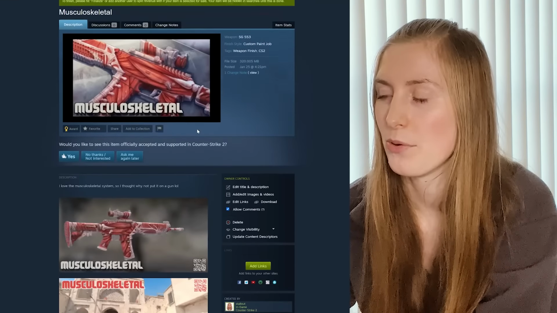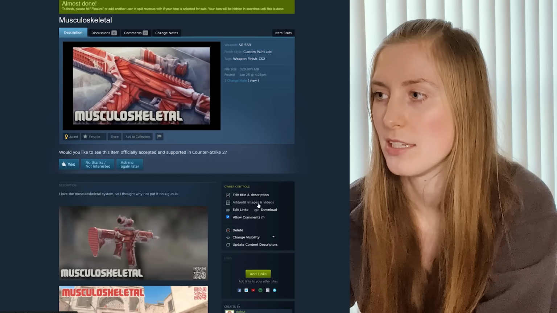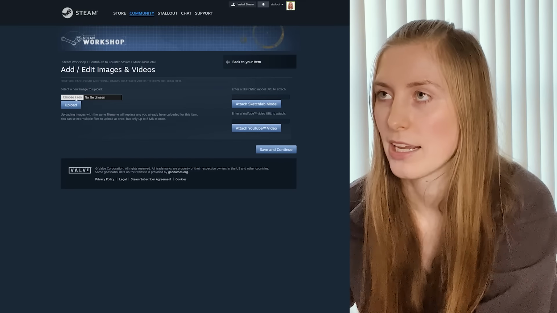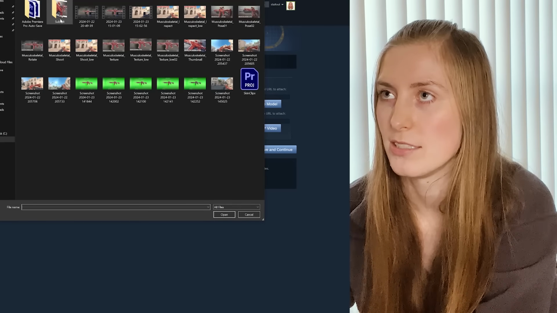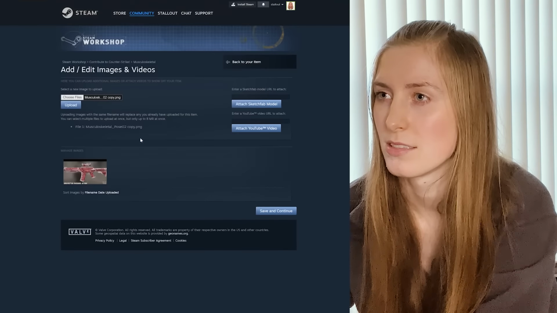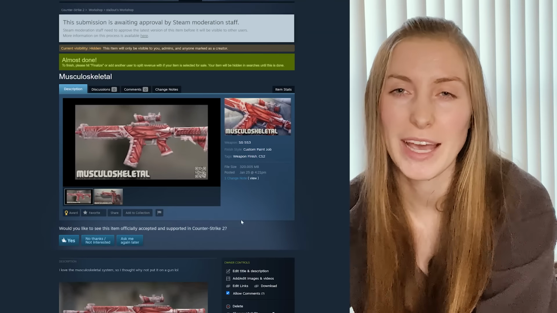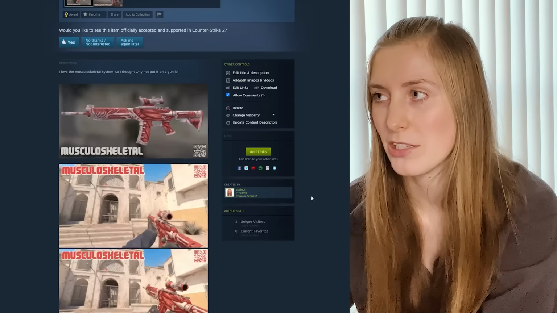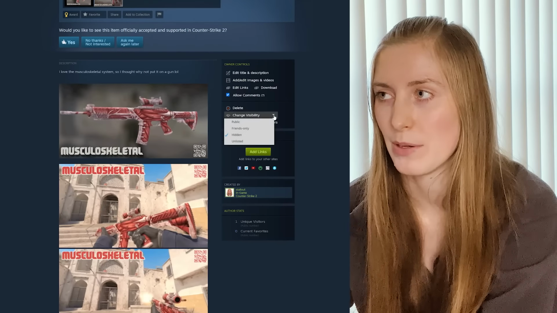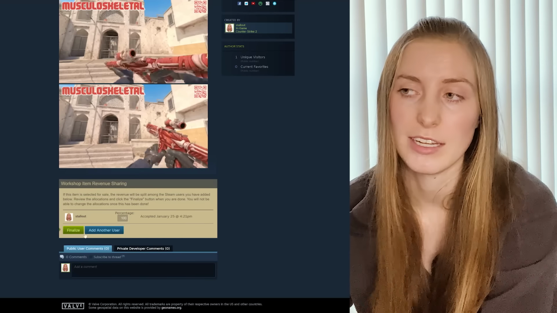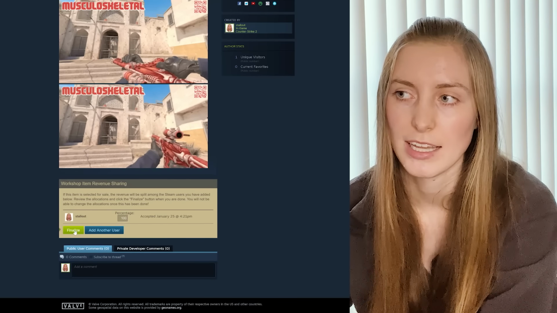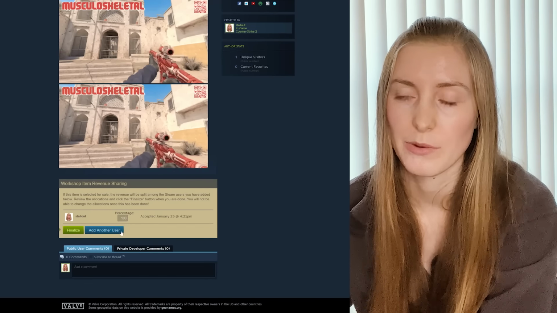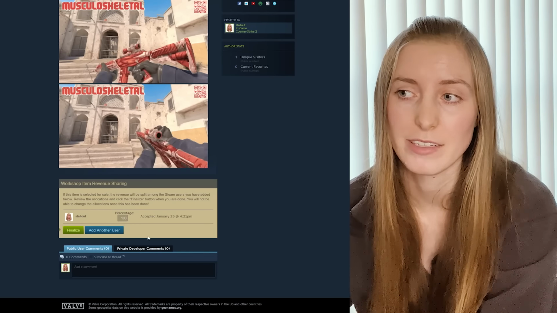And then I can go up to add images and videos, and I can upload the files that I wanted to. I'm gonna add a little bit more later, but this is pretty much how you do it. And then when you're ready, you can change visibility to public. Yeah, when you're done, you just press this finalize. And then if there's another person that worked on the skin with you, you just add another user.